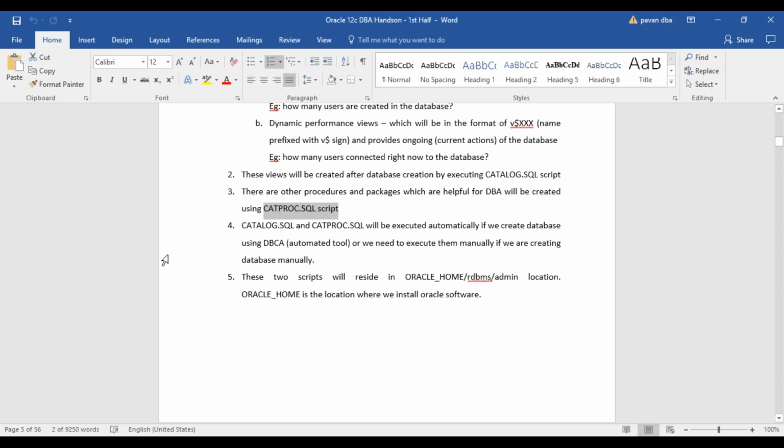Now, when you are creating this database, there are two ways to create the database. One is using a tool, or one is using a script manually. If you are using a tool to create the database, automatically the tool will execute this catalog and catproc scripts. But when you create a database manually, then you need to execute both the scripts manually. Anyway, in our practicals, we will be seeing both how to create a database using a tool and how to create a database using the manual method. But you just need to remember this point.